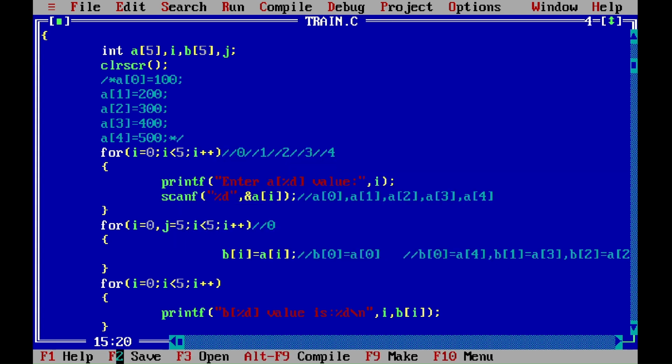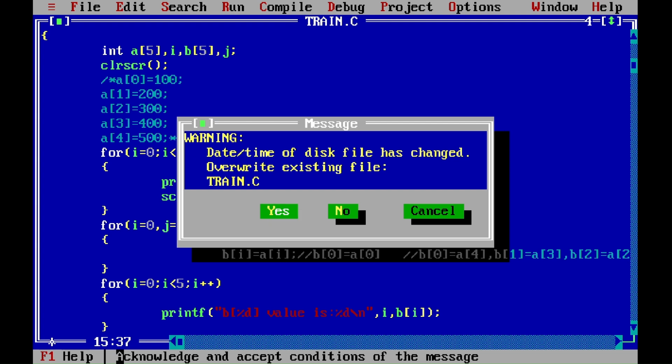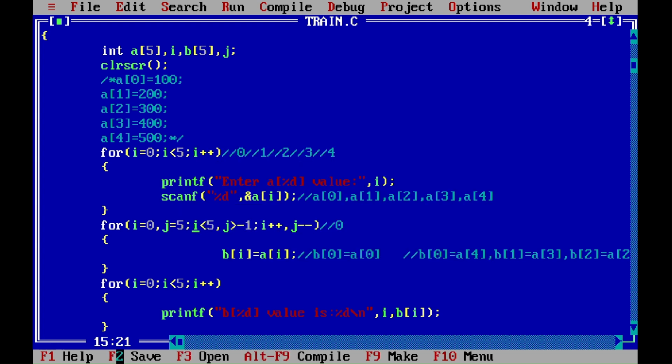Guys, try to understand. j equals 5, and I say j is greater than or equal to 0, or simply we can also say j is greater than minus 1. And here I decrement, j minus minus. Here we declared two variables, i equal to 0 and j equal to 5. Why did I put 5 into j? Because we know our array size is 5. That's why I took j equals 5.